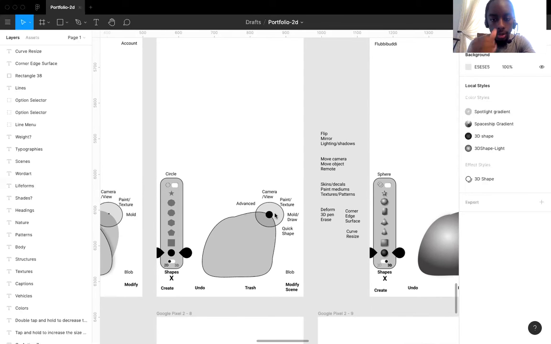If you wanted to paint it, you can do that here, and you can also do textures, patterns, whatever. And if you mold or draw, this is how you pull it out if you want to pull it out. In 3D, I have a 3D pen and you kind of draw around, so you can do stuff like that through the air. And then quick shape is similar to that. You can quickly select a shape.